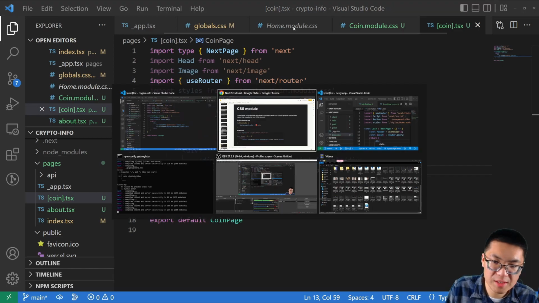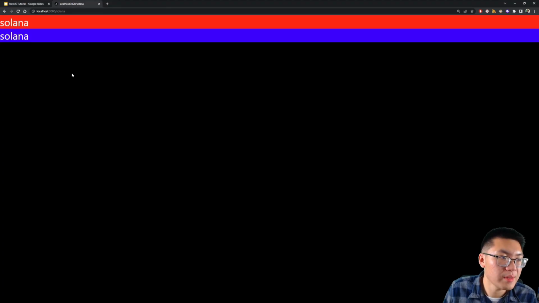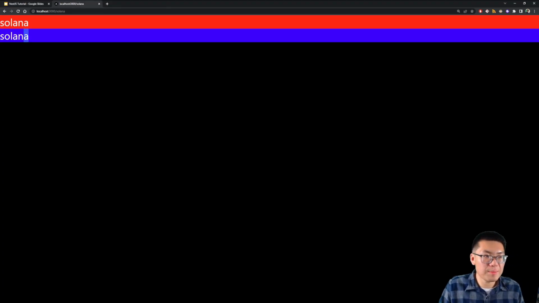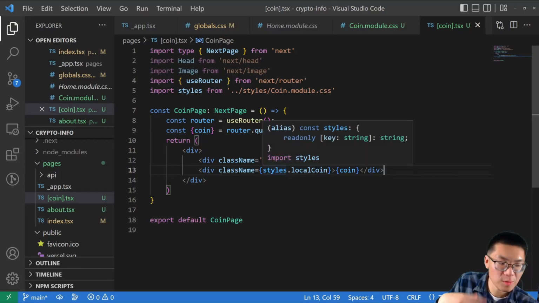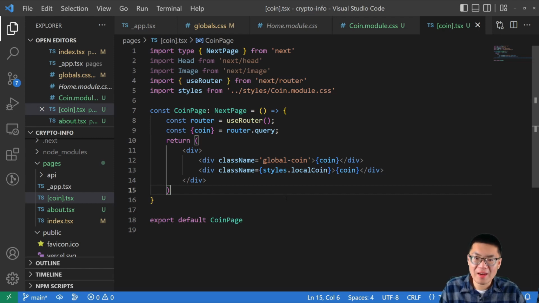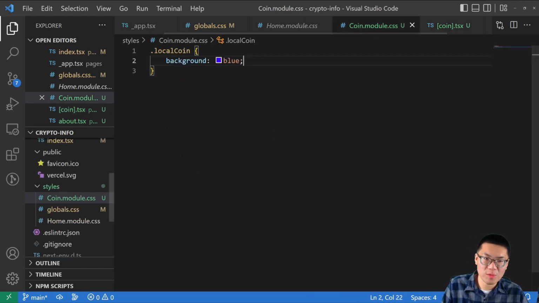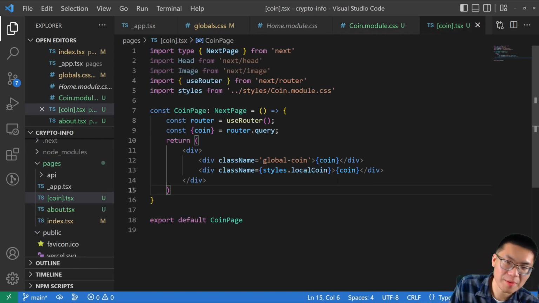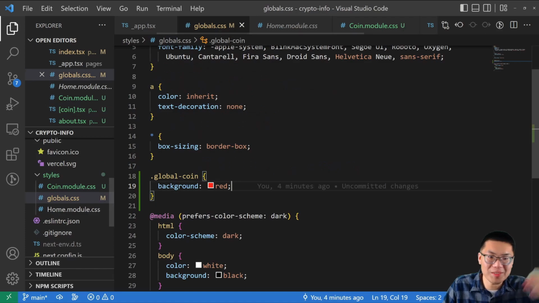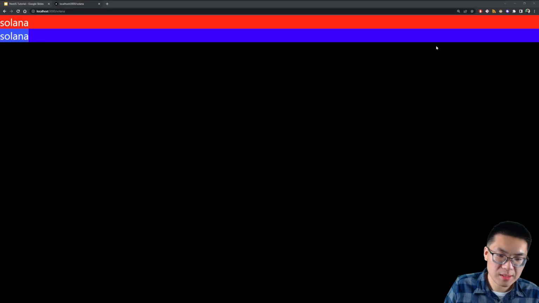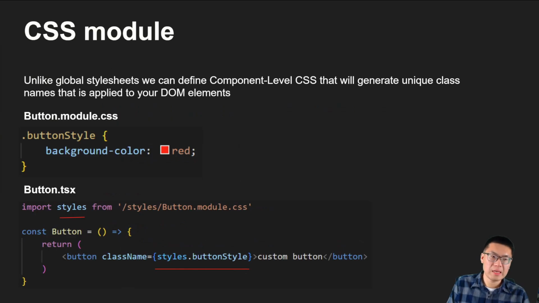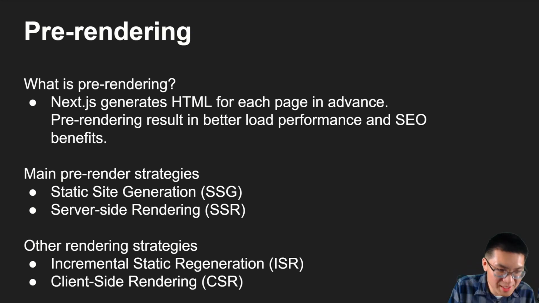So now we have this. Let's go back to our example, and boom, we have a blue div. And that's how we create local styles for our CSS. The great thing about this is that we keep all of our code centralized in one location, which is this coin module CSS. We don't need to stuff everything inside this one gigantic global style sheet. So that is that. All right, so easy mode's over.